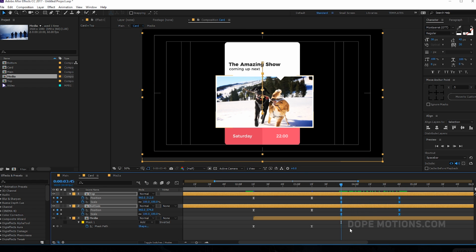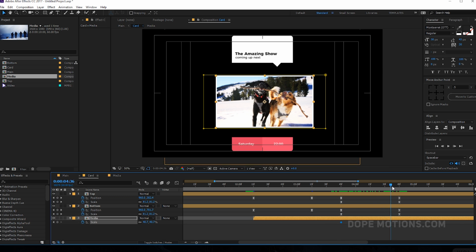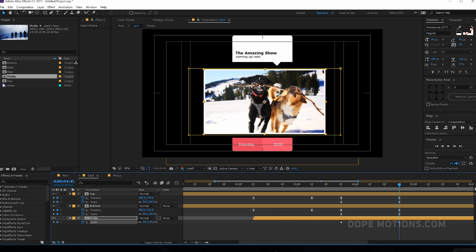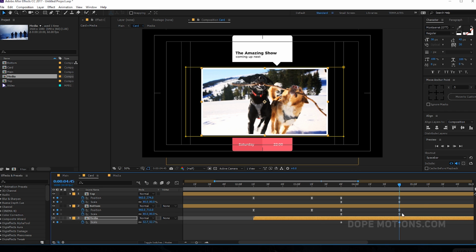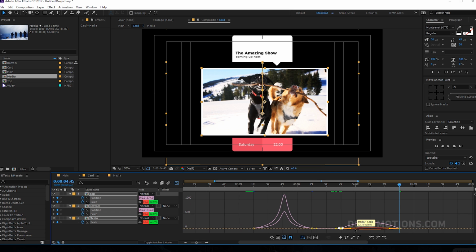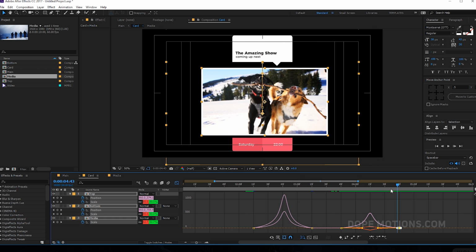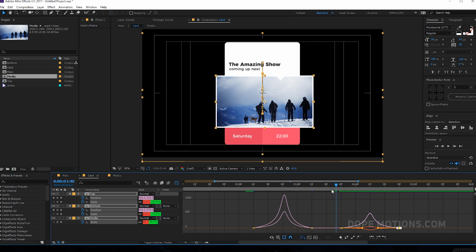Something like that. And for the media, what I can do is select this, hit S to bring down the scale properties, create a keyframe, go right over here and scale this up just a little bit, just like that. Select all the keyframes, hit F9 to ease it, go to graph editor, and I'm going to create kind of a peak just like we did before. So let's see. Pretty cool. As you can see, this is looking really nice.